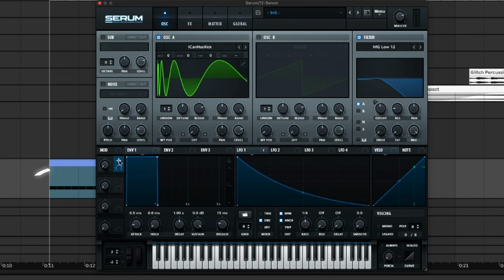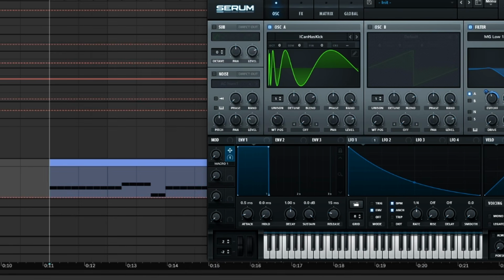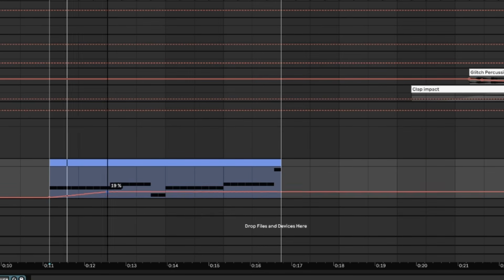Something cool you can do, you can grab a macro mod wheel right here, add it to the cutoff. You can adjust this however you like. And then once you click this, if you press A, you can automate this to kind of like go up.